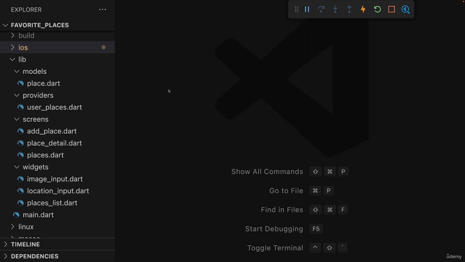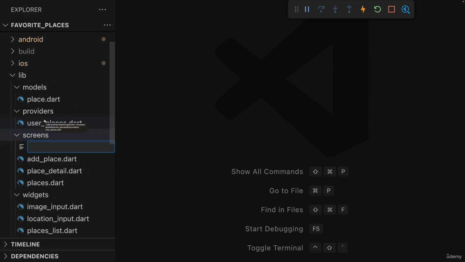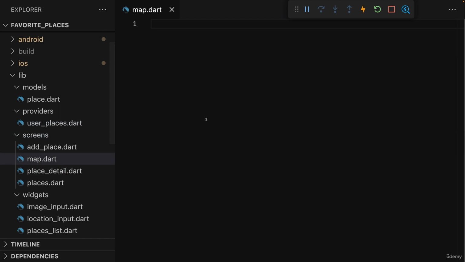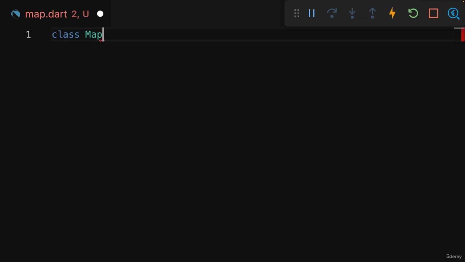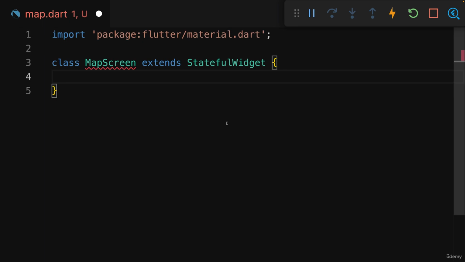So now with the Google Maps package set up, I'll add a new screen actually, because I want to open this map as a full screen map. And hence here in the screens folder, in the lib folder, I'll add a map.dart file. And in there, I'll add a new map screen class, which extends StatefulWidget actually, because I want to be able to pick a place there as well.